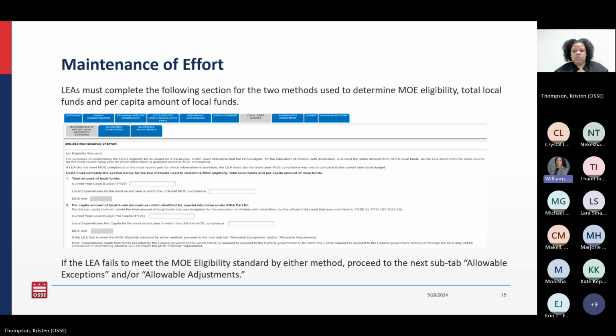So say for the past 2 years, you met MOE compliance only through total expenditures. And maybe 3 years ago, you met it for per capita. You would need to go back and pull that per capita amount from 3 years ago to compare.